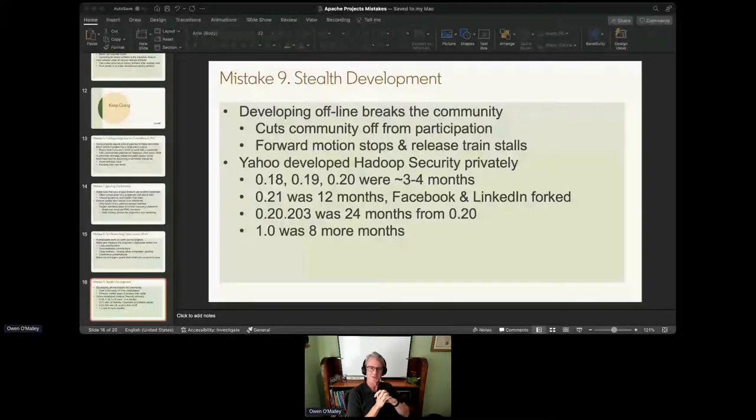So there were 12 months to get to 0.21. And that's where Facebook and LinkedIn forked off and basically had internal forks. And so the community was pretty much left withering on 0.21. Now, we decided while I was at Yahoo that had been a mistake, but we couldn't get security back and still pick up 0.21. So we created a new branch off of 0.20 and made 0.20.203, and then we had another bug fix after that. And that was 24 months after 0.20.